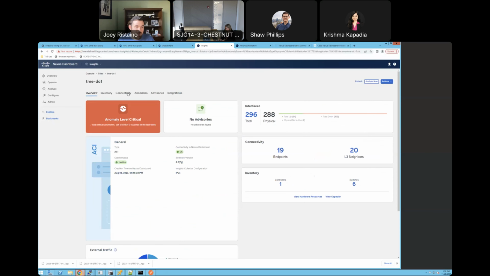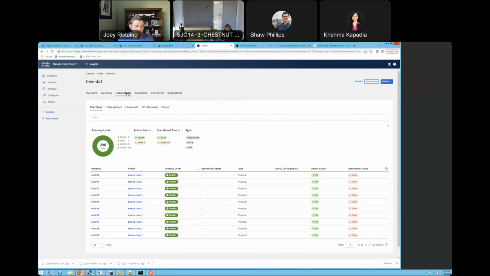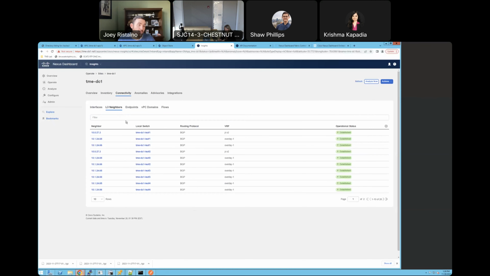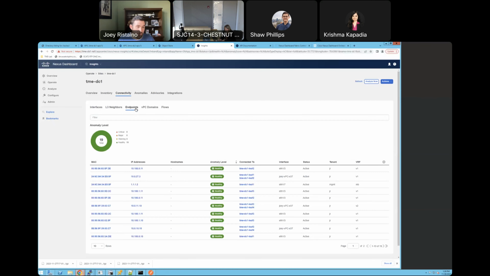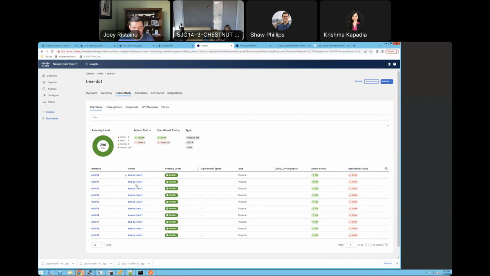So let me dive into some of the connectivity. So what do we show you when it comes to connectivity? Well, we give you a lot of things that APIC provides you itself, but we enhance it. So again, whether it's an interface or a layer 3 neighbor or an endpoint or a domain, right? We have anomaly scores that get associated to all these components, and we also can filter easily on whether or not there's issues for a particular component.